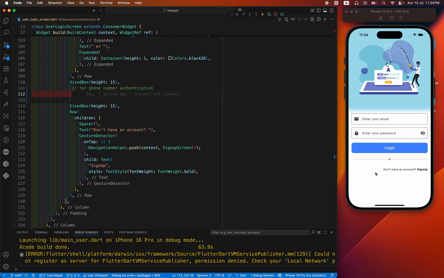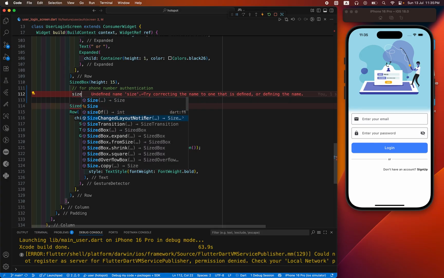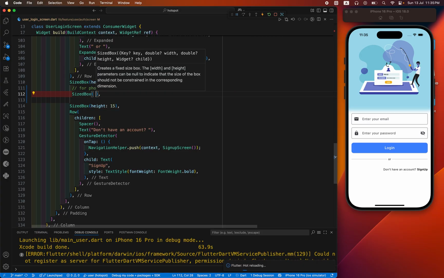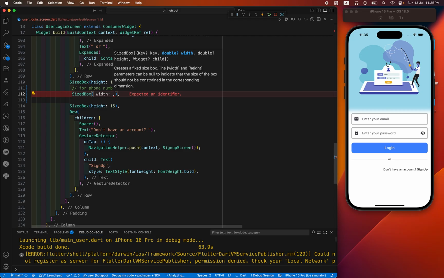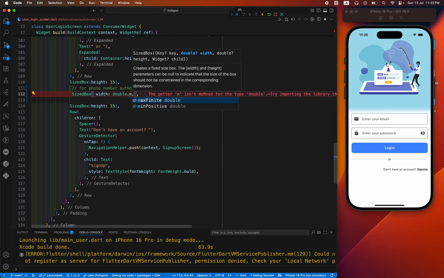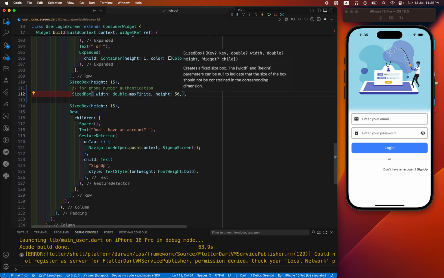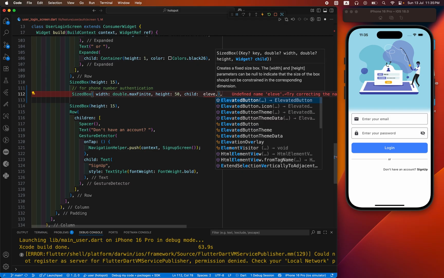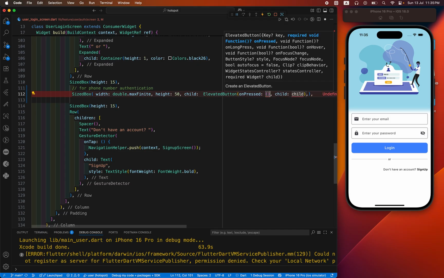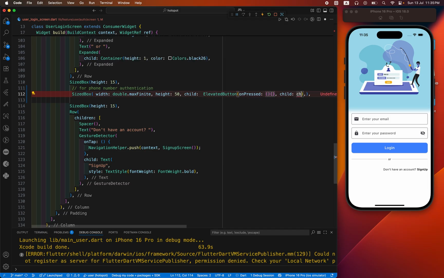If this button is clicked, then we will open the dialog box to put the phone number. I have used the SizedBox. Inside the SizedBox, I have provided the width of this button. Initially, I'll take the full width, double.infinite, and I'll just take 50 as the height of the button. We require the ElevatedButton here. ElevatedButton onPressed, initially I'll make it empty.